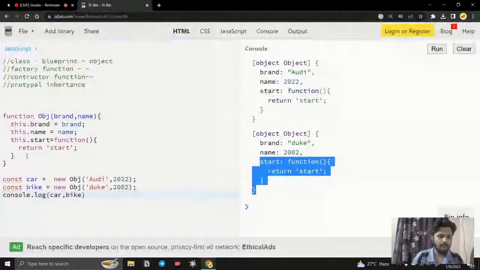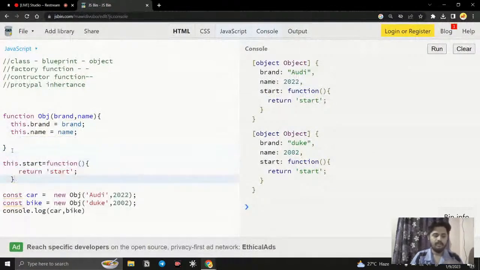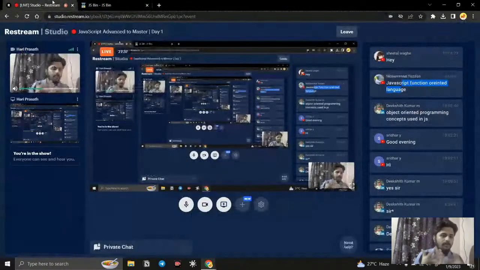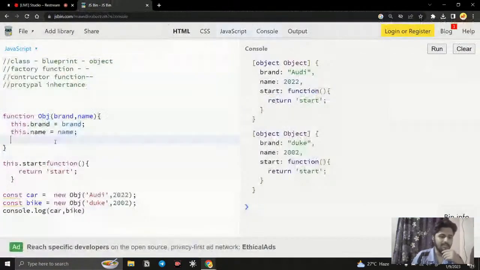So what I can do is take this one outside the function. We can access the prototype of the function and add the function to the prototype. I will explain what a prototype is, and we will discuss prototypal inheritance much more deeply in the upcoming classes. But right now, just understand what is going to happen. Let's see what is going to happen.